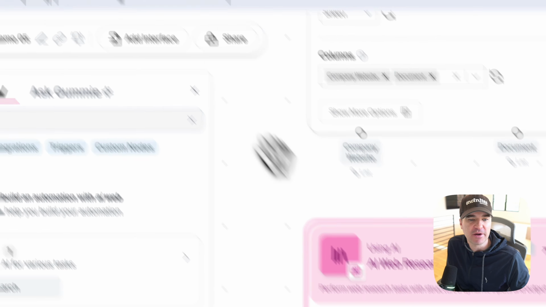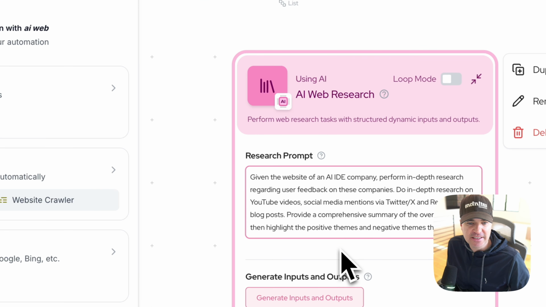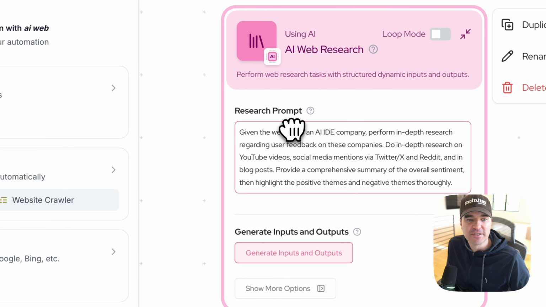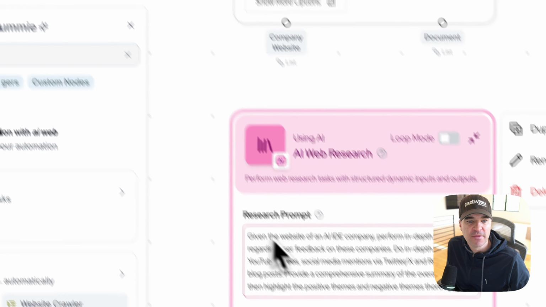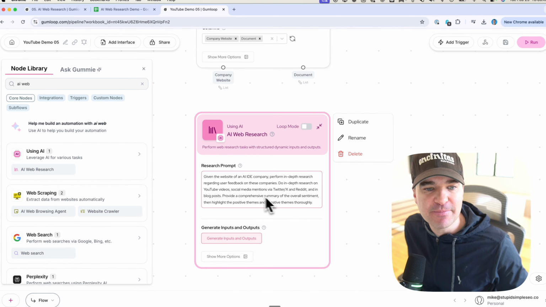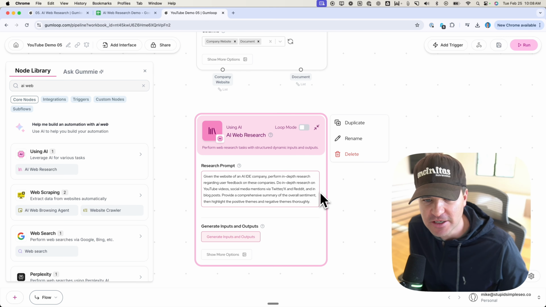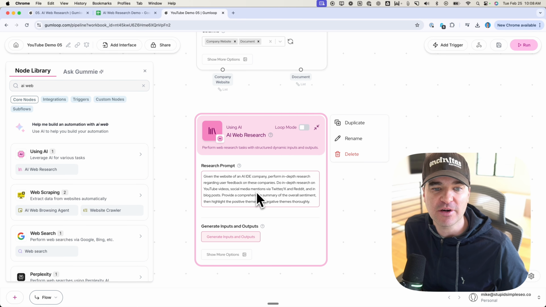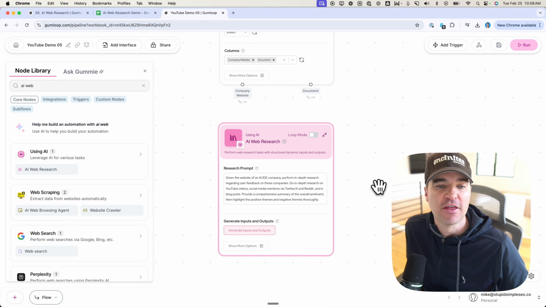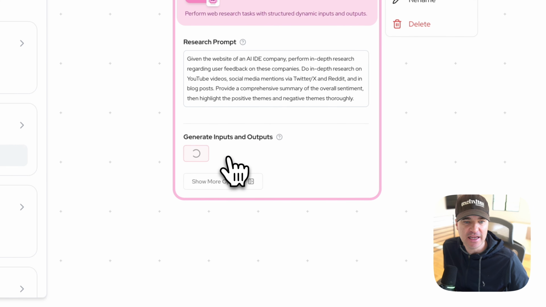So what I'm going to do is copy and paste from my clipboard the prompt that I already have. So I'm going to paste in a prompt here that says, given the website of an AI IDE company, which is what Cursor and Windsurf are, perform in-depth research regarding user feedback on these companies. Do in-depth research on YouTube videos, social media mentions via Twitter and Reddit, and in blog posts. Then provide a comprehensive summary of the overall sentiment, then highlight the positive themes and negative themes thoroughly. Now, since it has the prompts, what I'm going to do is hit generate inputs and outputs.